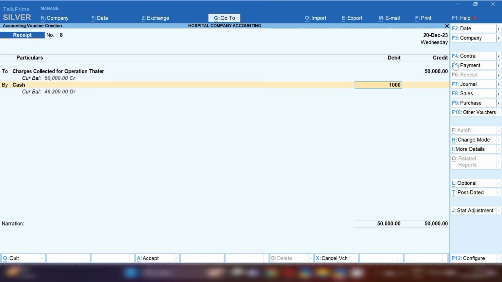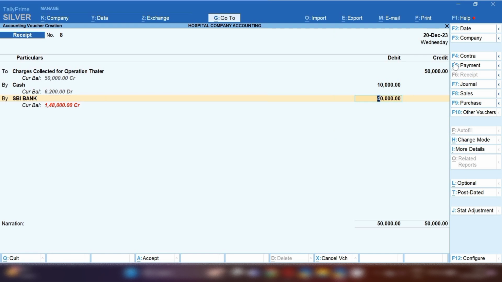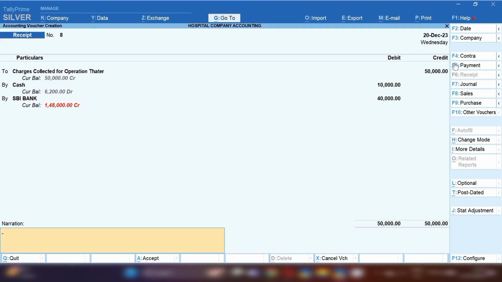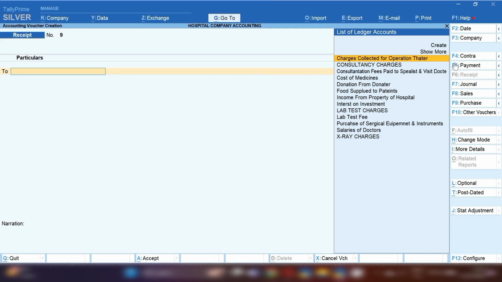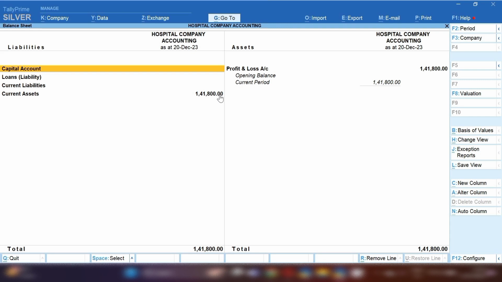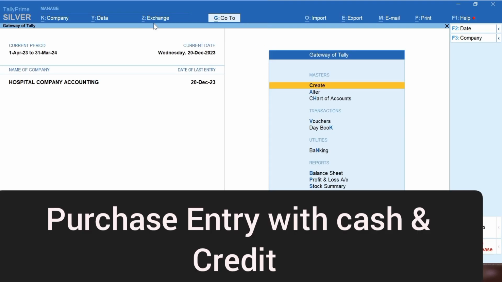So in narration detail you can mention patient name and you can mention disease name. So sometimes what happens, patient makes some payment in cash and some payment in bank, so you can mark this entry something like this I'm showing you. Whatever amount you are receiving in cash, so cash will be debited, and whatever amount you are going to receive in bank, so bank will be debited. In this way hospital generates income. If you want to see all these entries in balance sheet, click on go to option and open balance sheet, and go to profit and loss account, and here you can see indirect income hospital accounting.